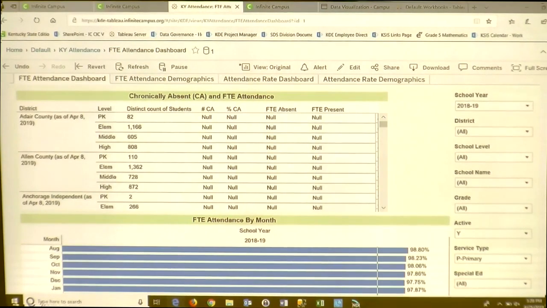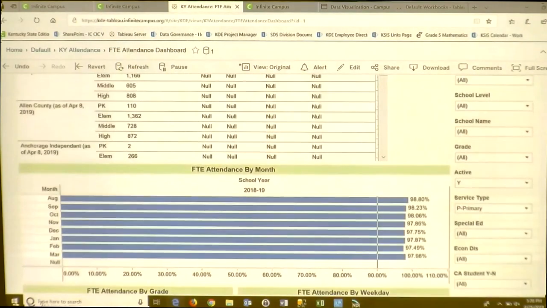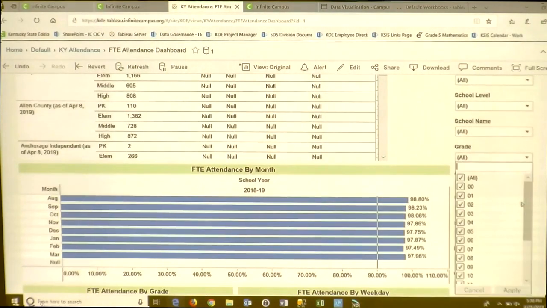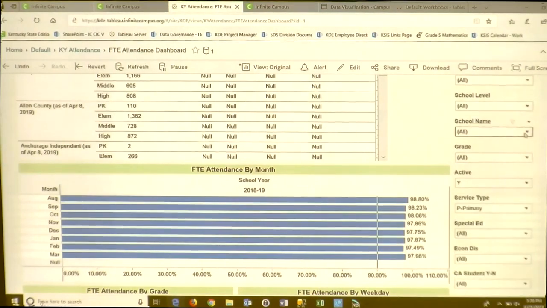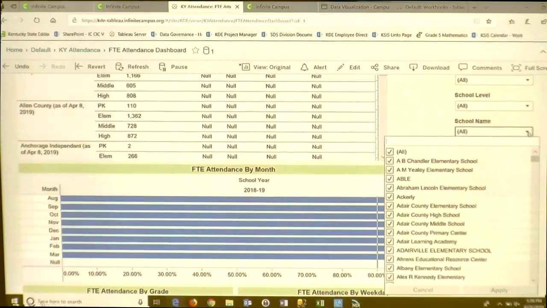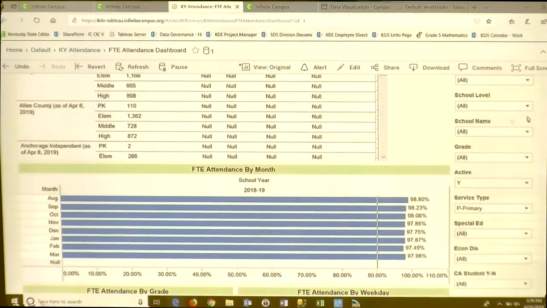You still have on the right-hand side your ability to select grades and filter by grade level. I can filter by our school. So there's all of our schools. And so you have those same filter types. We try to stay pretty consistent across the board with keeping all the same filters so that you can still filter the data.